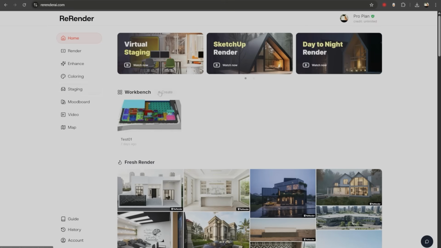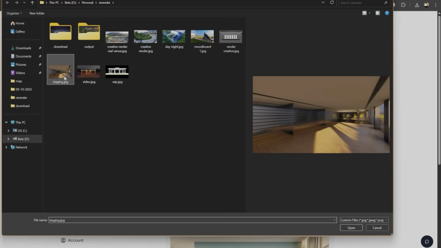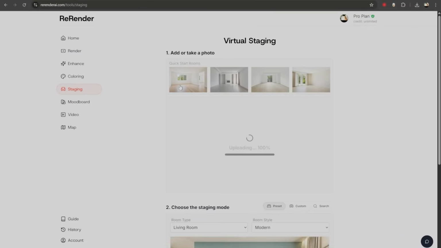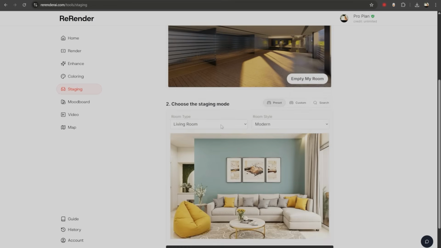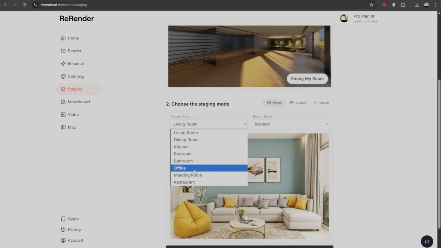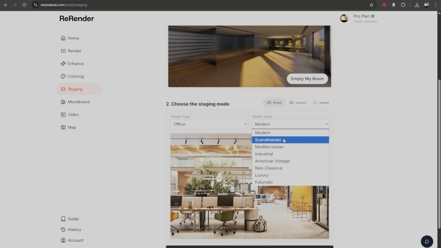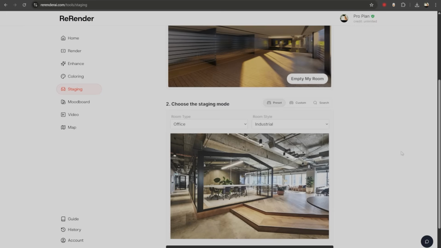Now let's talk about staging. We will take the same render and try to add some furniture to it. If you see the option here, empty my room, you can remove any existing furniture from the scene before starting. Usually it's more helpful if it's a photo of a room.